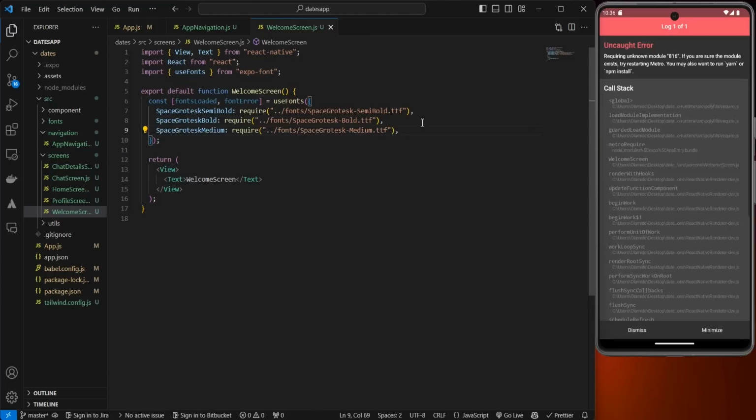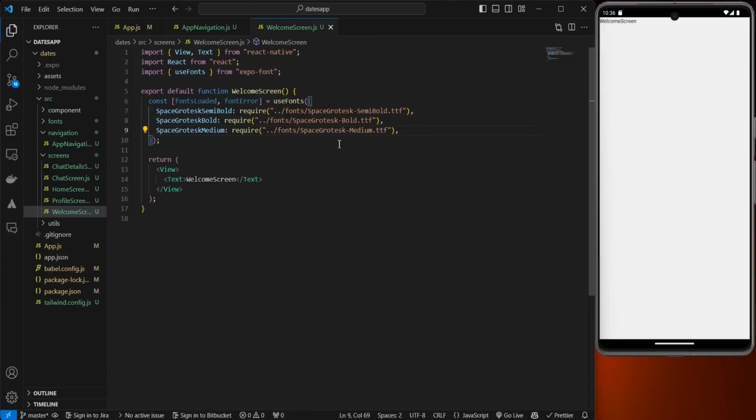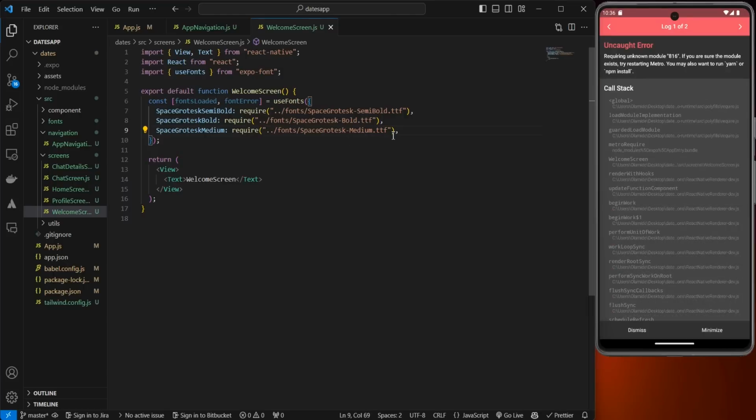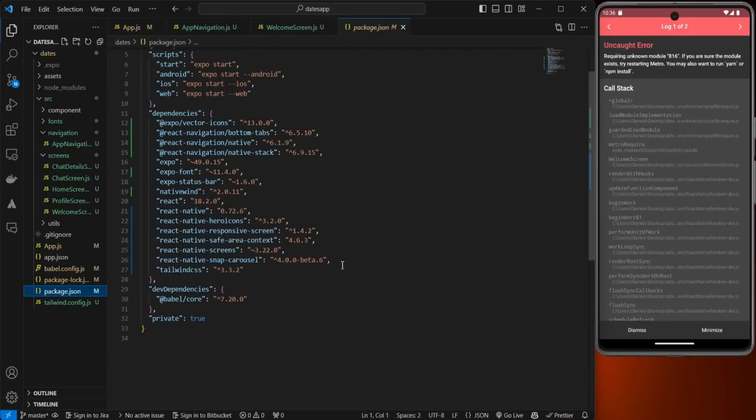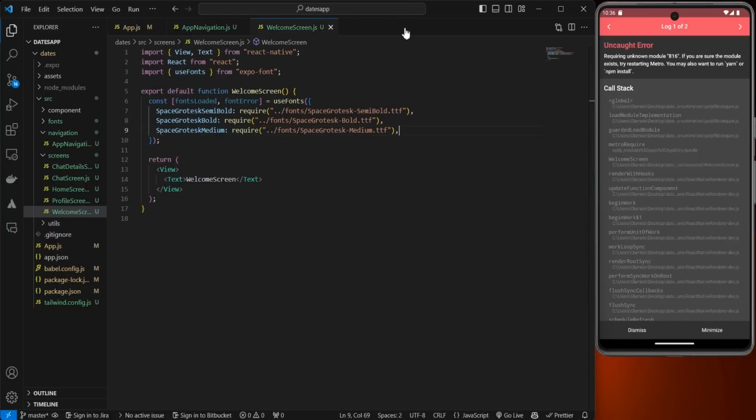Next thing I want to do is import something else. I'm going to say Space Grotesque Medium, and I'm going to import the medium text as well, and this is showing an error saying 816. If you are sure the module exists, whatever, let's just check if Expo font is in our package.json. And yes, it exists, as you can see right here, Expo font. So let's just close that, and let's just continue working on our app.